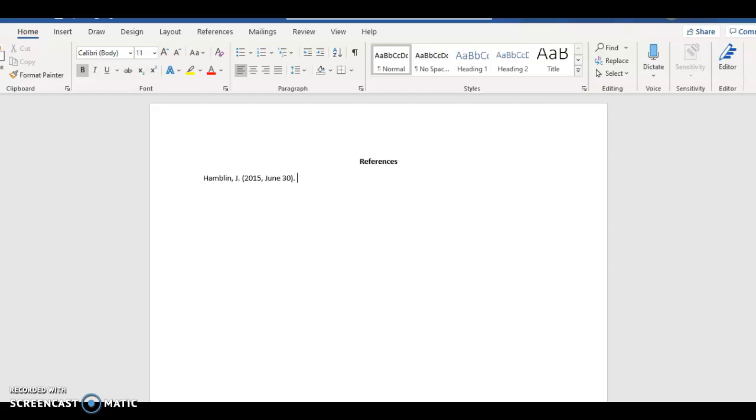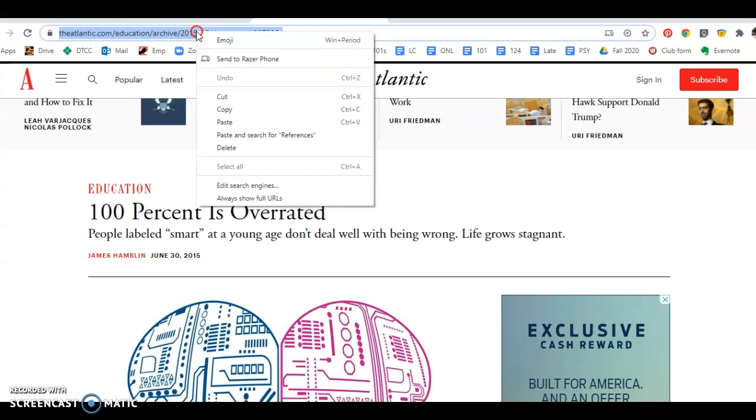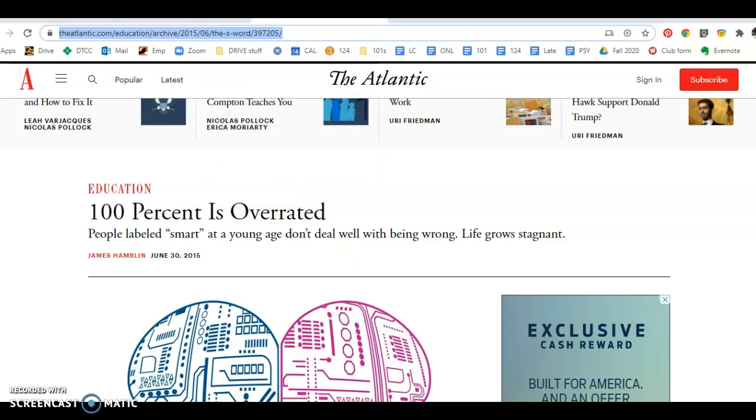Period at the end of the date entry. Don't call kids smart. None of that is capitalized except the first word, The Atlantic. And remember that the title needs to be in italics. And then we put in our URL. So let me go back to this one, copy this again.